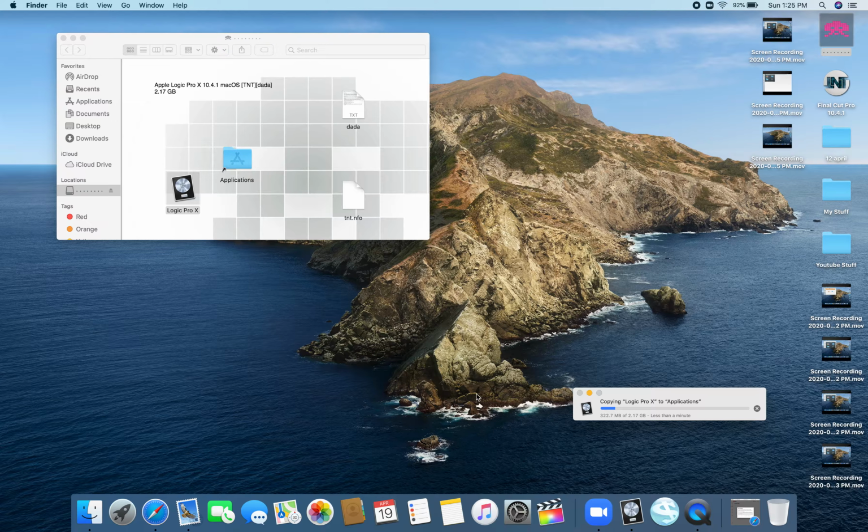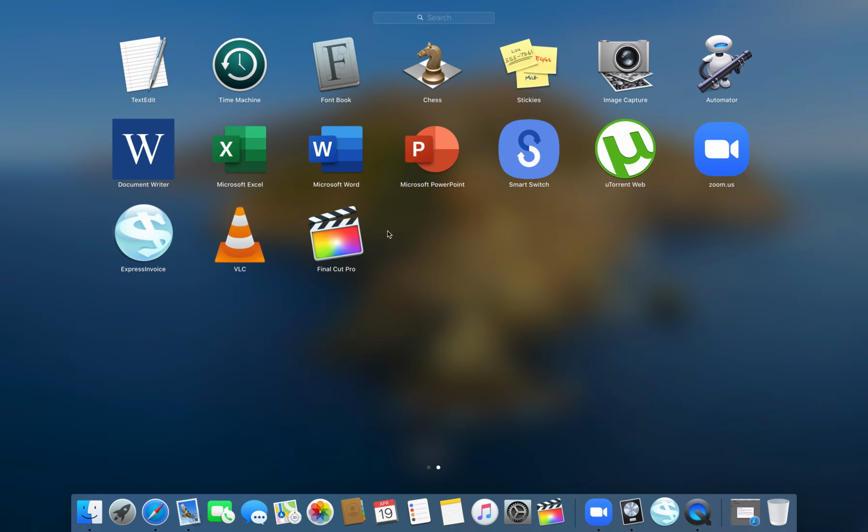permanently in my MacBook. I can also navigate at the bottom to Launchpad, click here, then you will see all your apps over here.